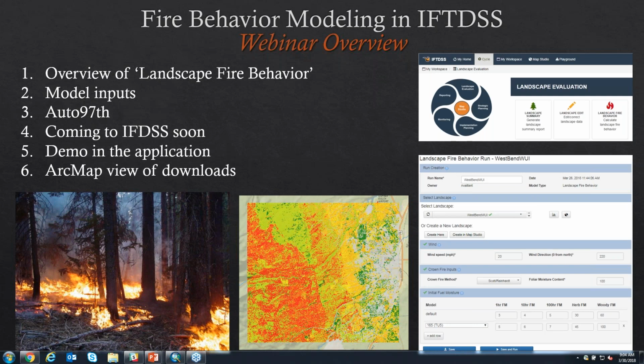I'll get into the application and do a demonstration, and then I'll show you quickly in ArcMap, not in a lot of detail, the download, so you can get the information out of IFTDSS and do further analysis if you're not happy with what we have in IFTDSS, or if you just want to do a little more advanced reporting and analysis and mapping.